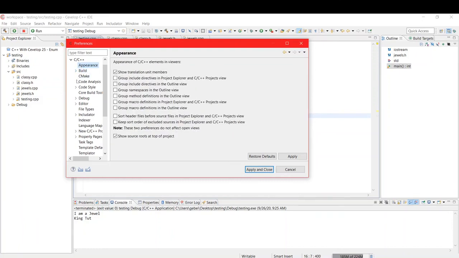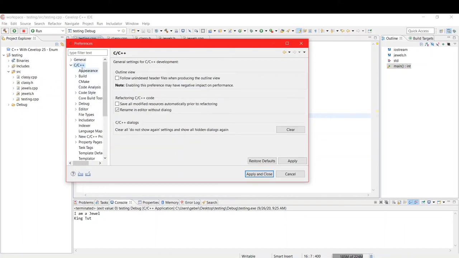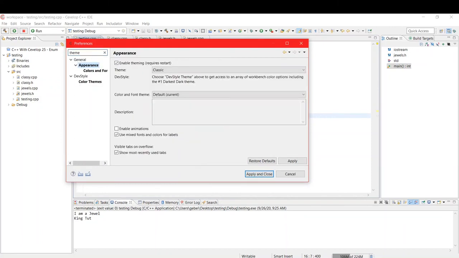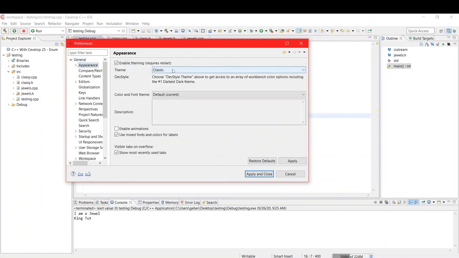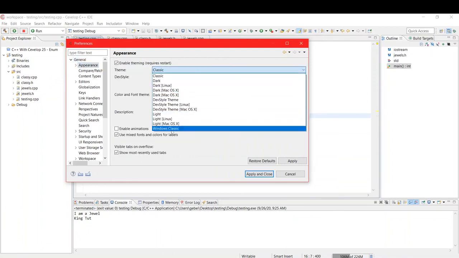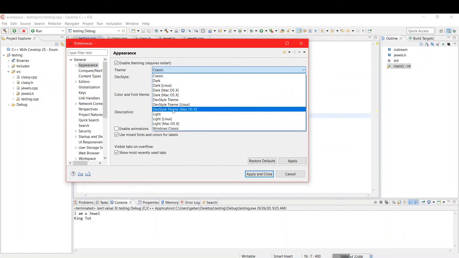So you could change themes. Let's see, where's the... okay, let's put in theme. There you go. General appearance. Wait a sec. General appearance. They didn't even have anything to expand. That's so weird. You get to have different kinds of themes. Don't worry about the Dev Style. It's a plugin that I'm going to show you how to get in a different video.